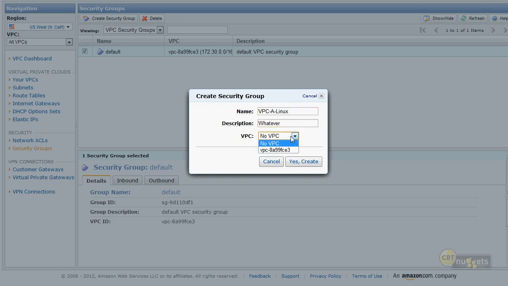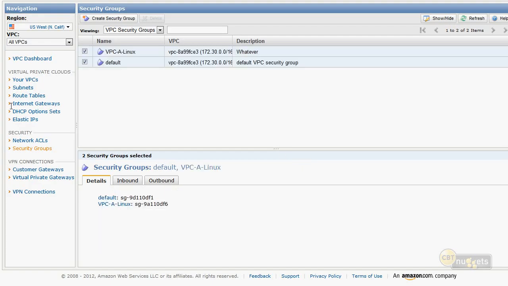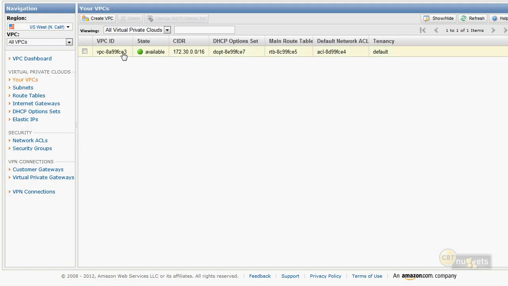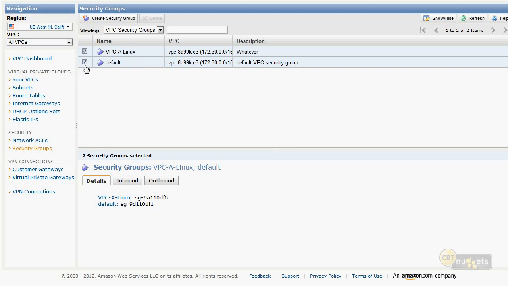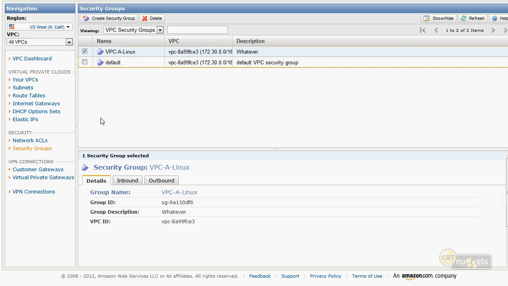What VPC is this associated with, and this is it. I only have one VPC, and that's the secret ninja code word that's been assigned to my VPC. So I click on Yes Create, and just to prove it, there's my VPC ID. It doesn't let me rename that or anything. So I've got my VPC. So I now have this security group that's created. So I'm going to come into my VPC A Linux.